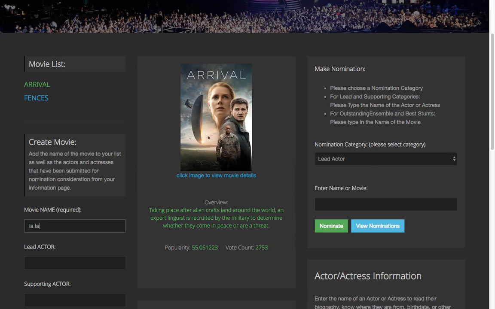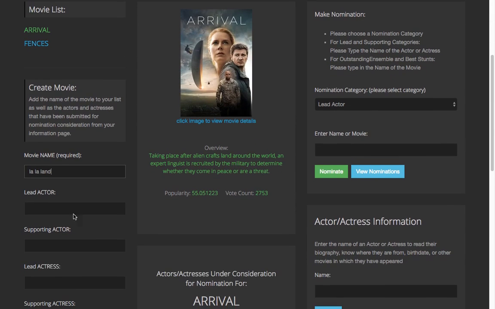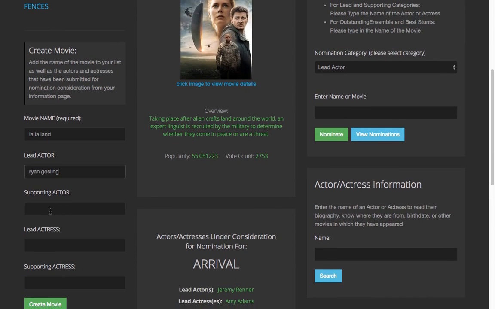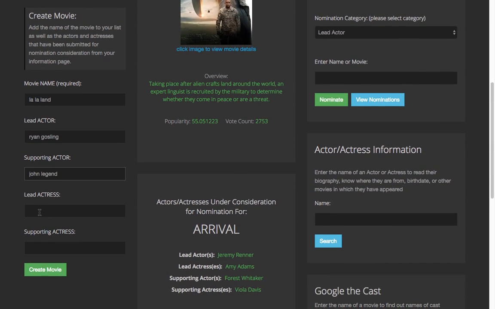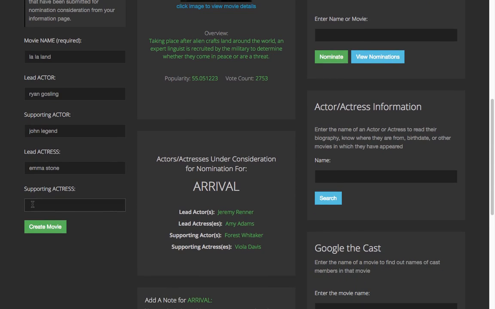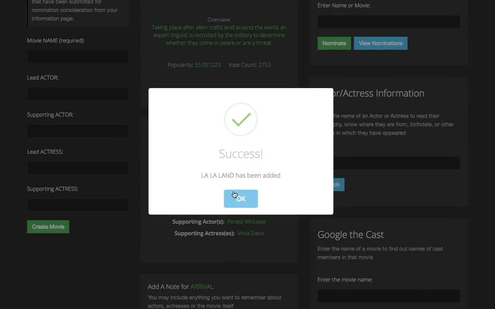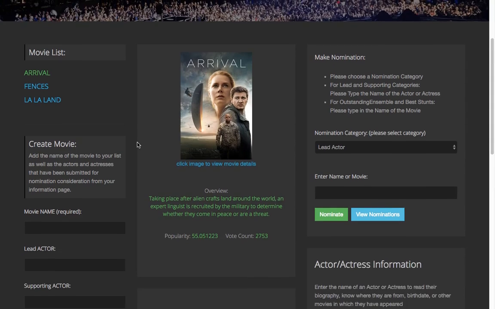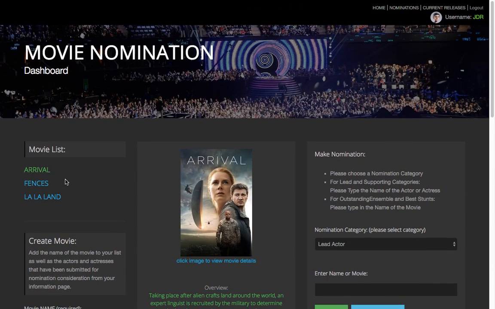So let's say, for example, you're watching La La Land, and we all know Ryan Gosling was up for Best Actor for that. John Legend was the potential for supporting. Emma Stone for lead actress, and she won. And I don't think there was a big supporting actress there. So you create that list, you click on it, and when you go up here, it's been added to your list.